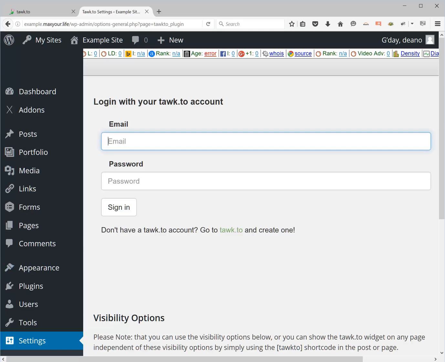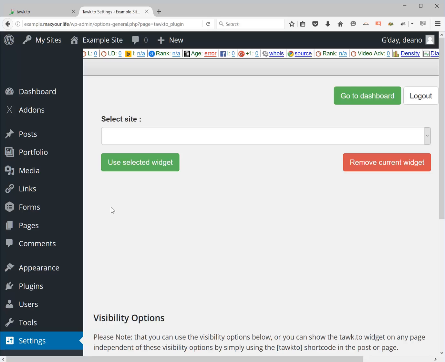And up the top here, we've got a place to put our email address. Now, this is the email address that we use to sign up to the tawk.to website. So I used my Maxwell Life email address, so I'm going to type in that. And then I'm going to type in my password that I used to set up my tawk.to account. Then I click on the sign in button.